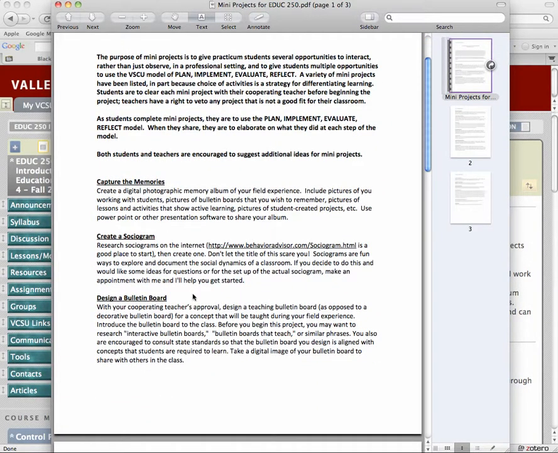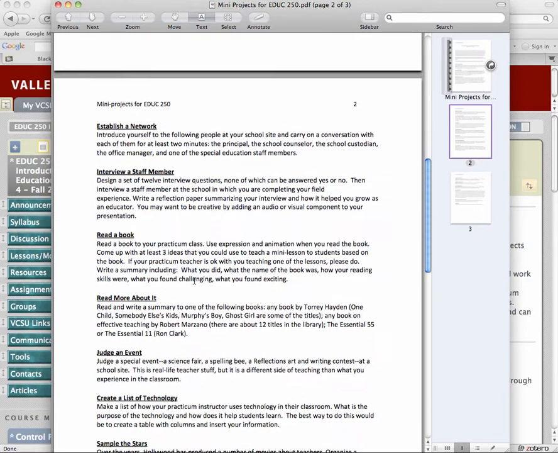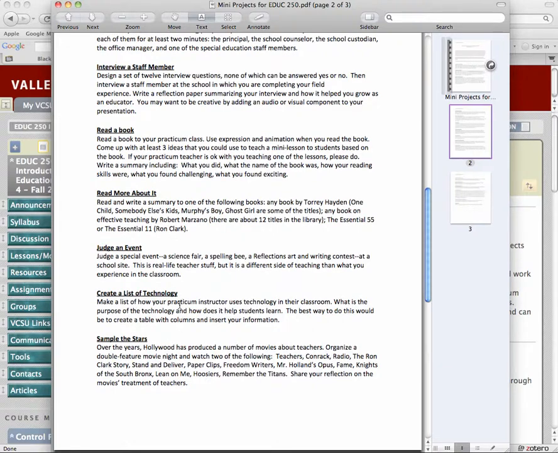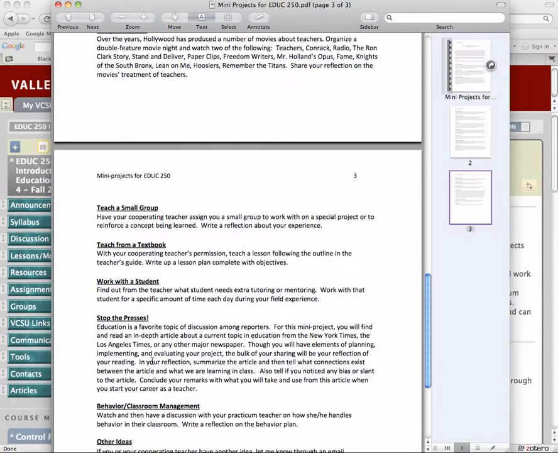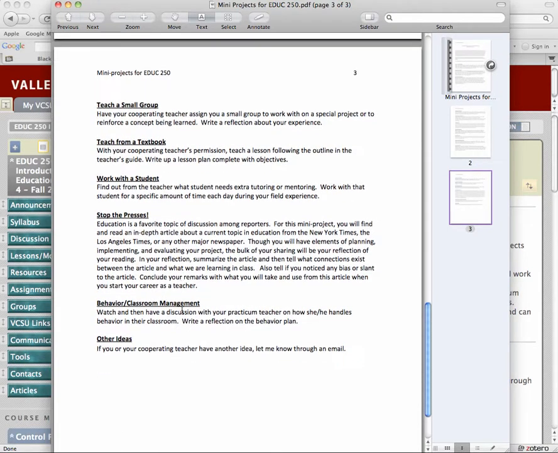And so we've got memories, sociograms. You can design a bulletin board, using poster board as your wall. You can establish a network, interview a staff member, read a book, read more about it, judge an event, create a list of technology, sample the stars, teach a small group, teach from a textbook, work with a student, stop the presses, finding an article in the New York Times, and you can find the New York Times online, behavior and classroom management, and any other ideas.